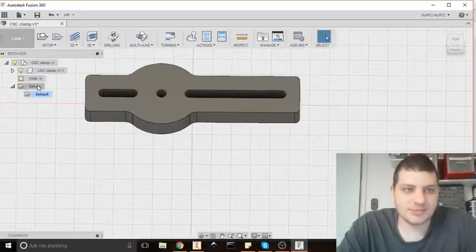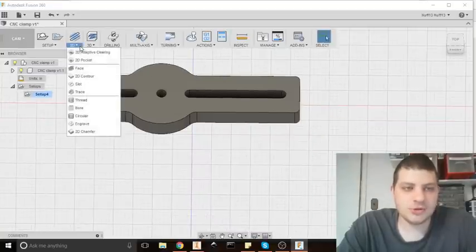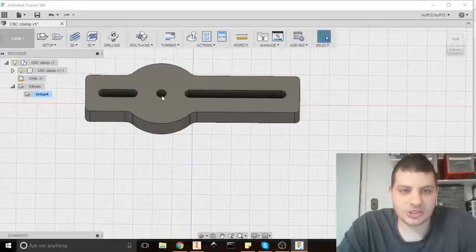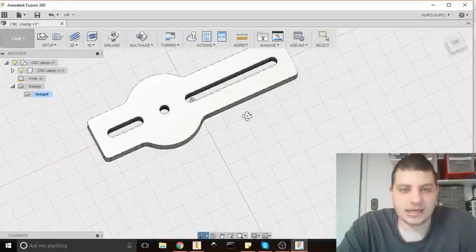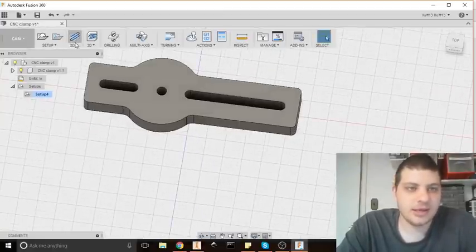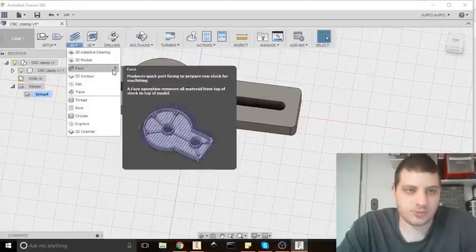All right, so we have that setup done. So now we want to do our pocket operations. Our pocket operations are just going to cut out these inside shapes here. Now you always want to make sure you cut out the inside shapes before you go around and cut off the outside. If you cut off the outside, then it'll be loose when it's trying to cut the inside and you'll probably break a bit. At the very least, you'll ruin your workpiece.